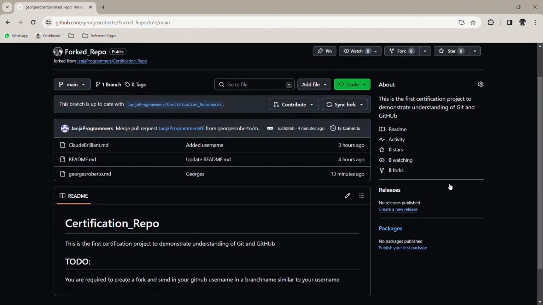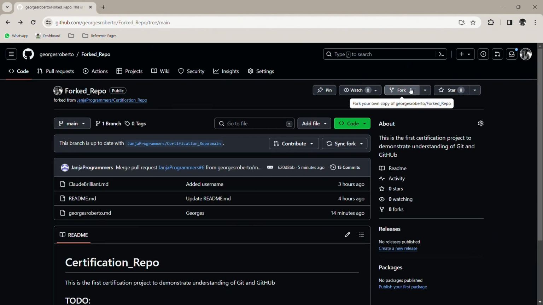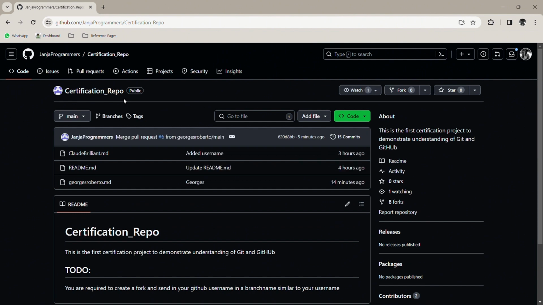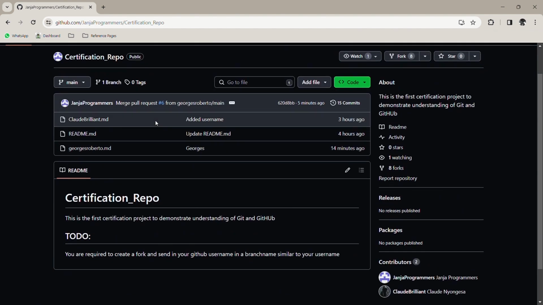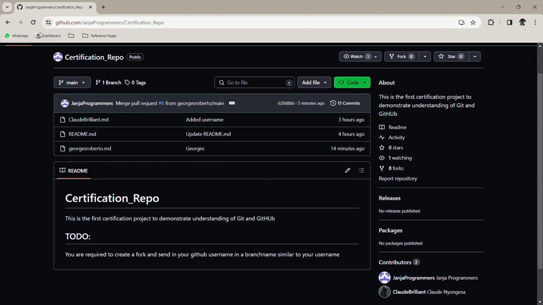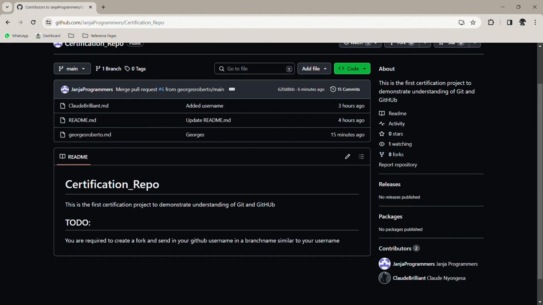And once that is done, you can see here the number of forks of the repository, and currently there are 8 forks in that repository. So you can just tap on this to go back to the Janza programmers page that we forked from. And now you also realize here that I'm really trying to see if we can, okay, we can't view the people who forked, but we realize that this forked repo is now up to date with the Georges Roberto repository. And so that's it about forking.